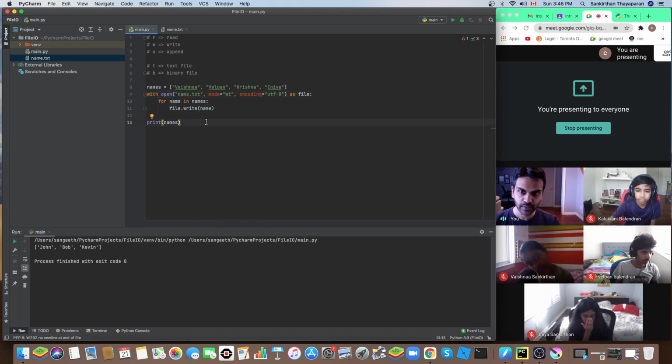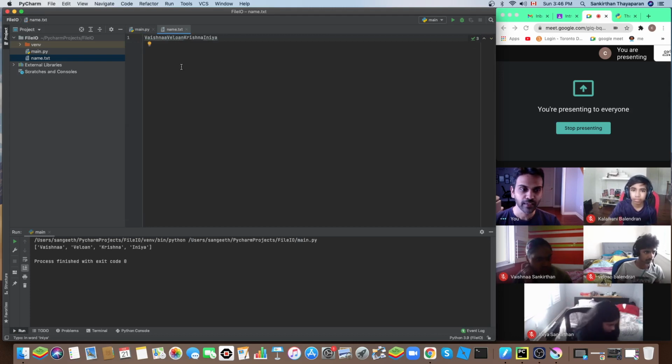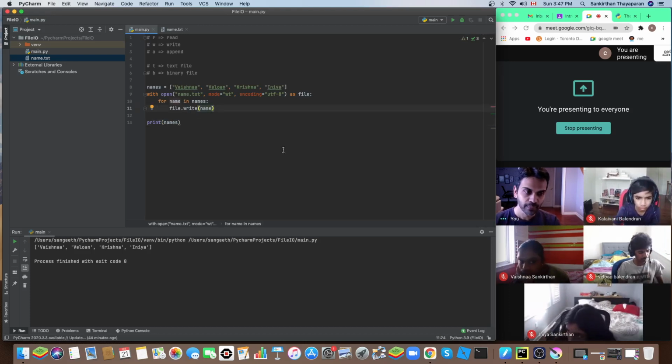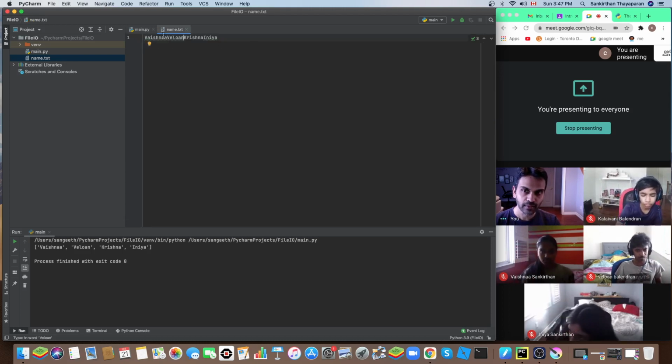So if I run this, basically I have all these names, and I'm writing them, right? If I run this and open my file, what happens is that there is no newline. It's just printed everything in one line. One thing to note is that when we read it, it had that newline character for every line. But when you're writing it, you also have to specify the newline character. Otherwise, it'll just go on one line like this.